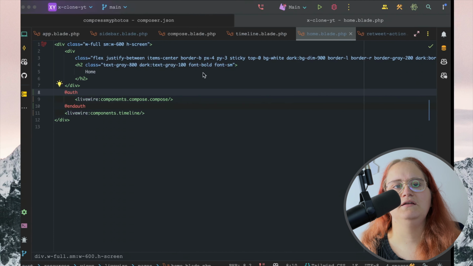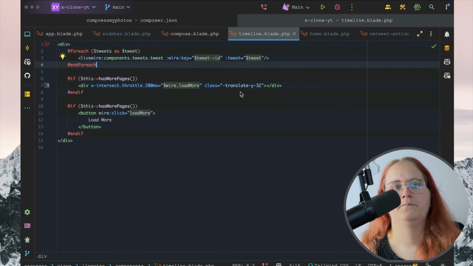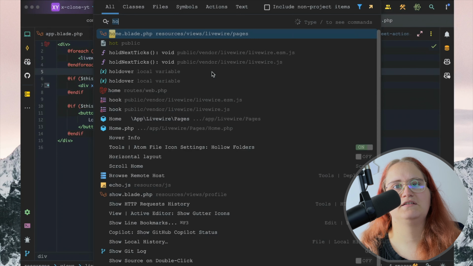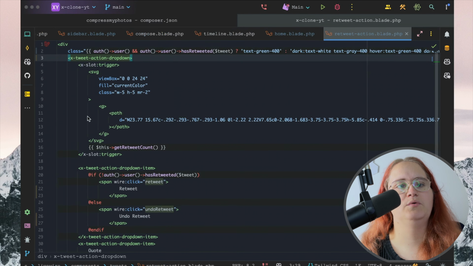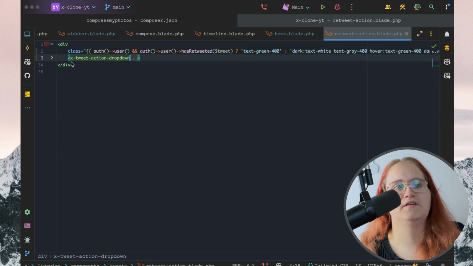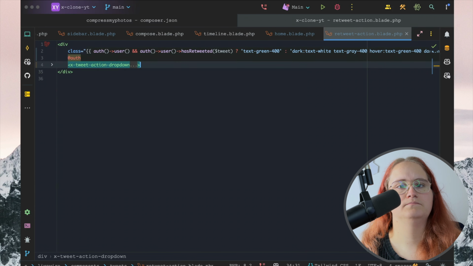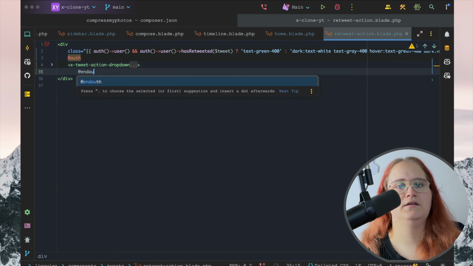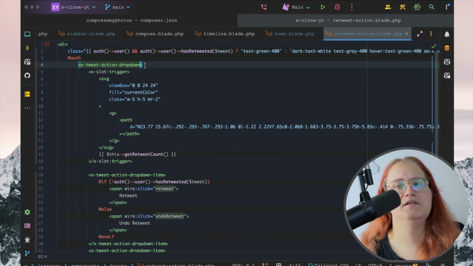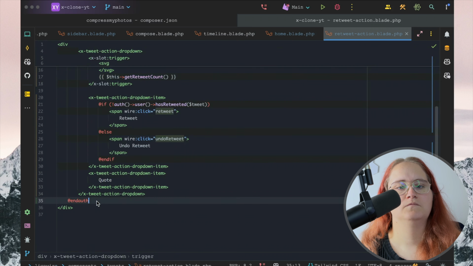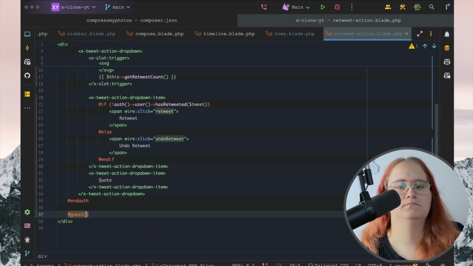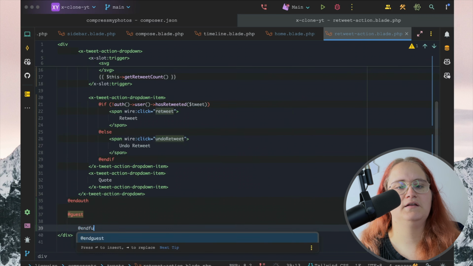Then secondly, we need to go into our retweet action specifically. And in here you can see we have this whole long dropdown. We want to essentially go ahead and add in an @auth and @endauth. And then what we can do in here is copy and paste this bit here, and we can have a @guest down here and an @endguest.